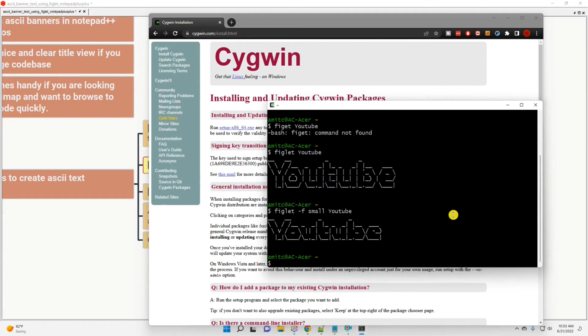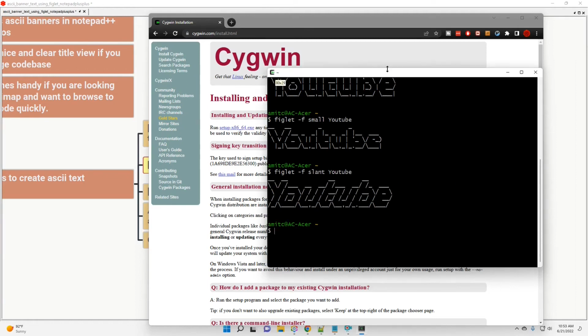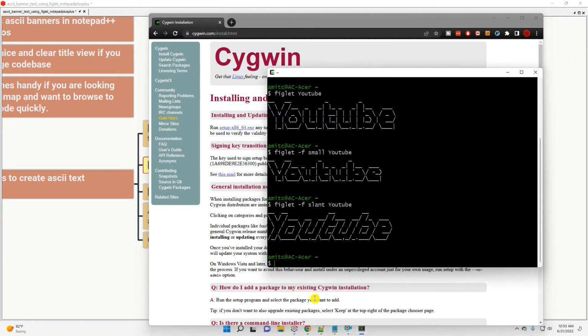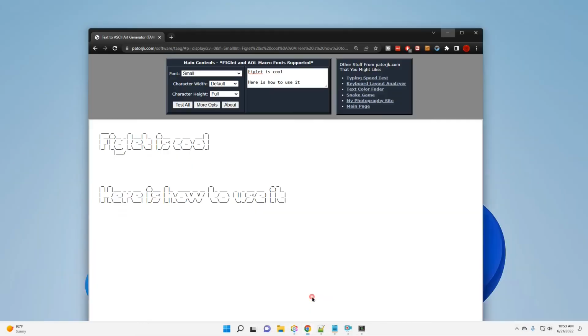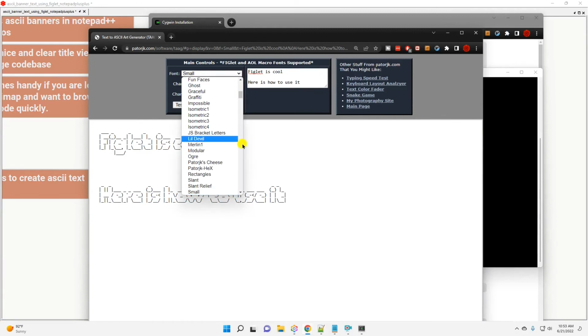So let's try another one. I'll say Figlet -f, and I'll call it slant. There's another font called Slant. And let's try YouTube. And you can see it is slanted, right? And so again, I think the first method that I mentioned, the online version, has all fonts. So once you find the one that you like, probably you can keep using that.